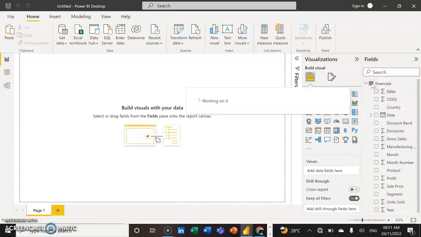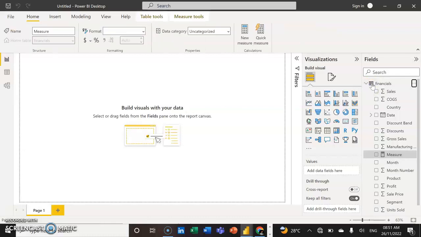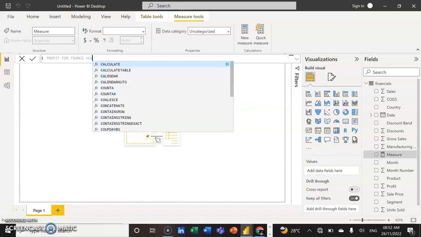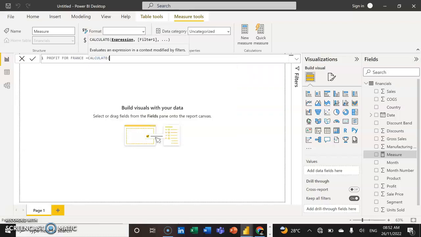When you click on new measure, you have your formula bar in Power BI. On the formula bar, you delete what you have there and create a name for your measure. We are going to name our measure profit for France. Then press your space bar and type the equal symbol. The DAX we are going to use is called CALCULATE. So you type CALCULATE and open it.